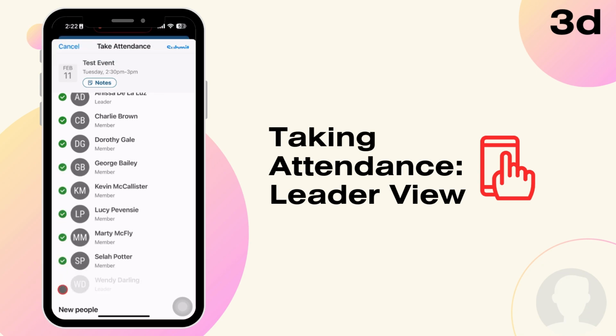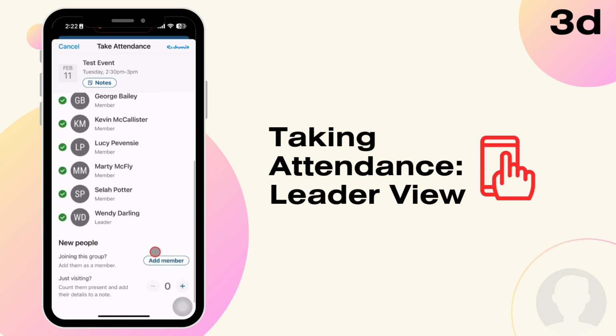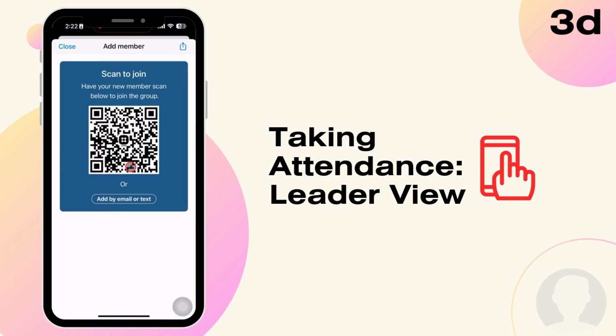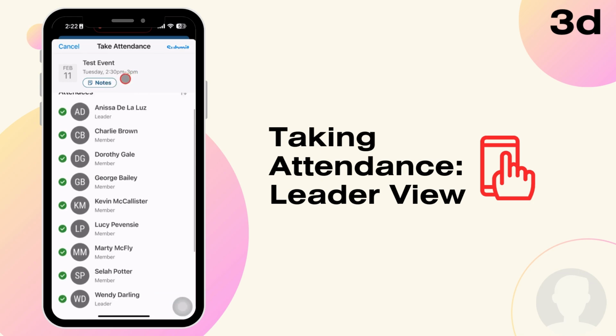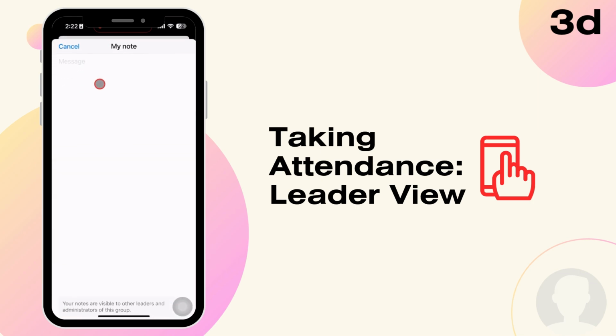If you have a new person that plans to join your group permanently, make sure to share the invite for them to officially join. Additionally, if there are any guests, please notate that number below. You can also see there is a Notes tab above. If there are any important meeting notes, you can place them here for your own keeping.